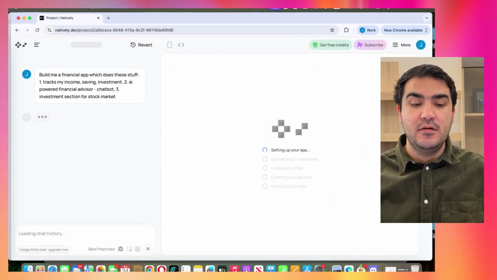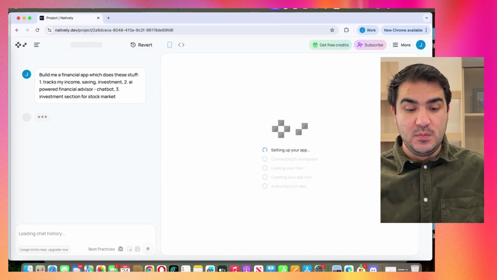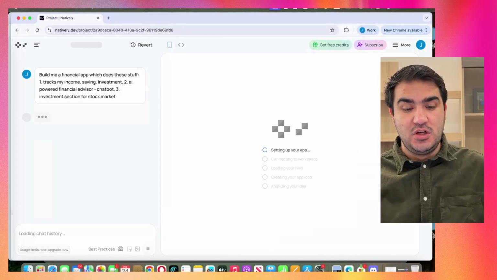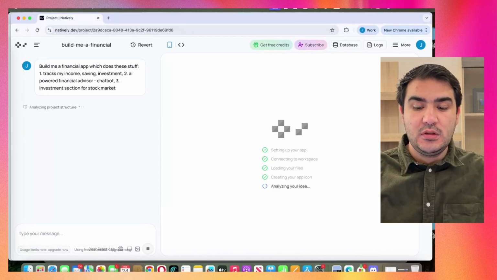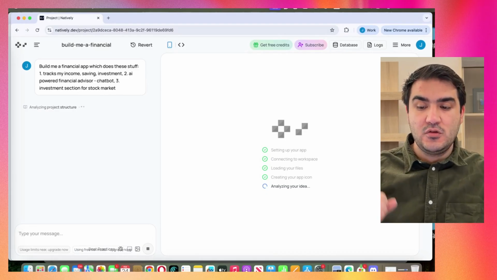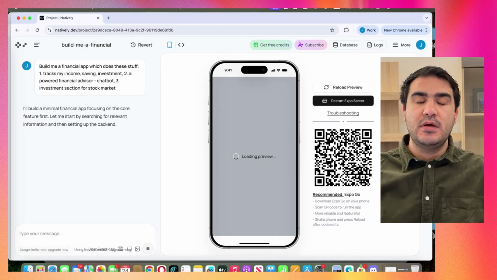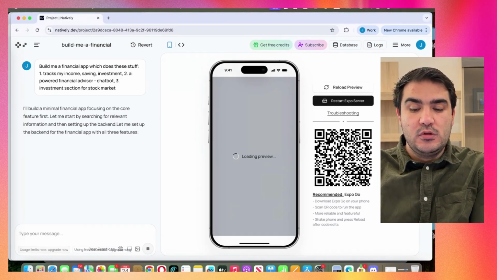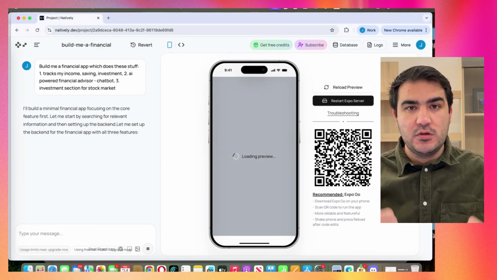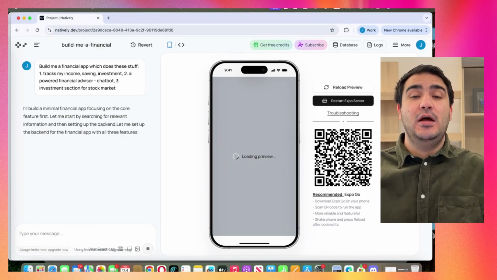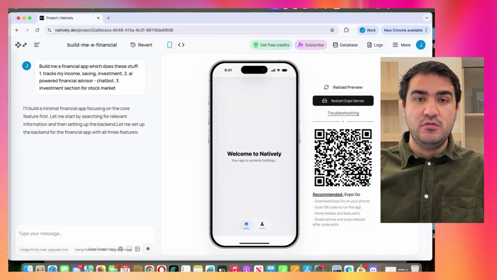So we're building a Revolut type of app: build me a financial app which tracks my income, saving, investment, has an AI powered financial advisor like a chatbot, and also has an investment section for the stock market. We let the Natively agent build this, and we will push this app to the App Store, to TestFlight, and see how it works. I'm gonna walk through it step by step. We're gonna learn together. Go have your tea, your drink, your snacks, have your computer, and let's vibe code a mobile app together. You can vibe code the same idea, or a different idea that you like.